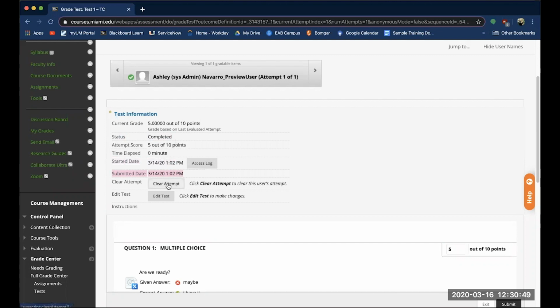You could clear the attempt if you wanted to. Maybe a student had some issues taking the exam and you only had one attempt and you wanted the student to redo it again. You can hit clear attempt and edit the test. Edit the test only makes the changes in this one student's exam.